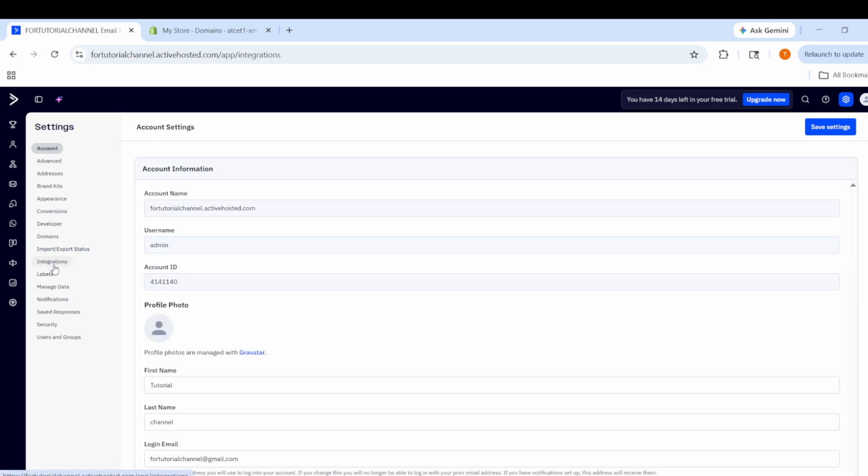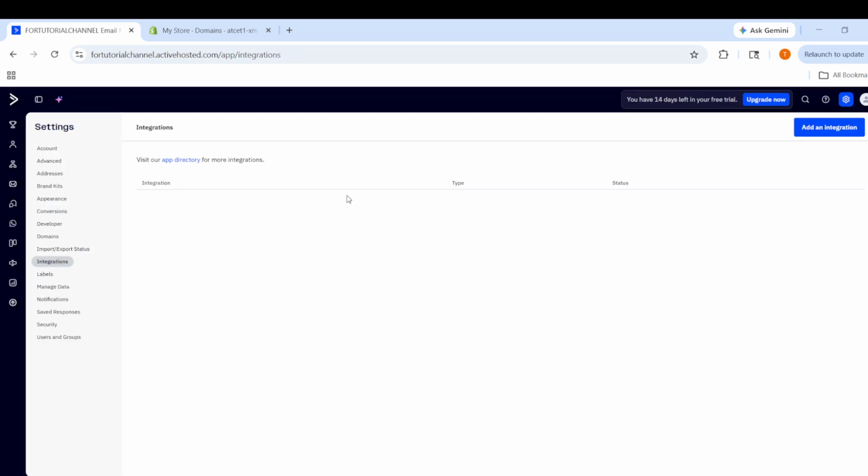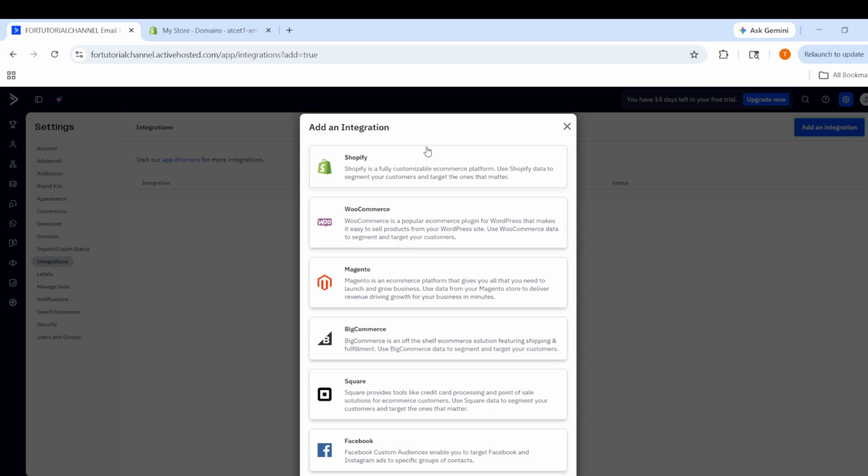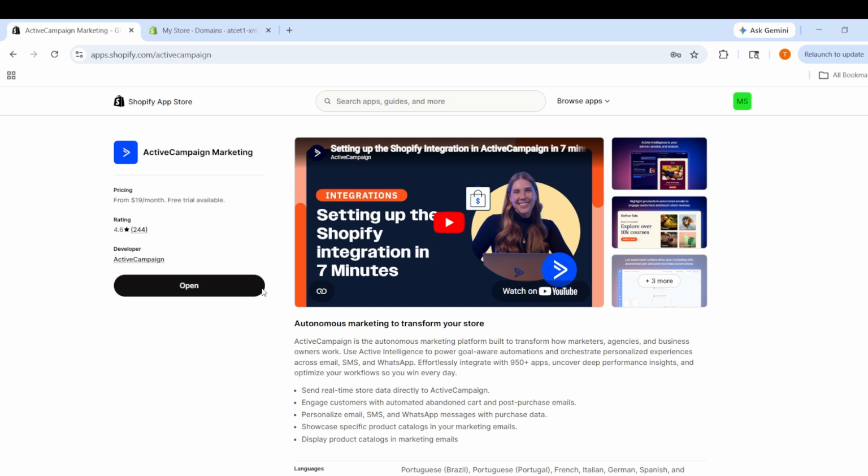After the Settings page opens, go to the left sidebar menu and click Integrations. This section is where ActiveCampaign lets you connect with other services, including e-commerce platforms like Shopify. Taking a moment to familiarize yourself with this area can be helpful, especially if you plan to add more integrations later. Next, find the Add Integration button in the top right corner and click it.